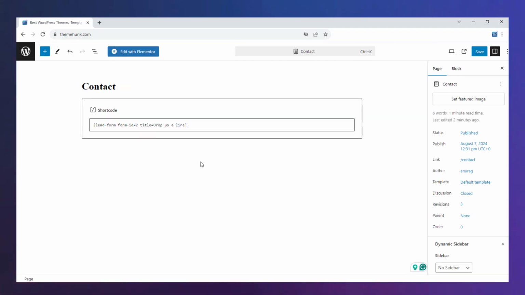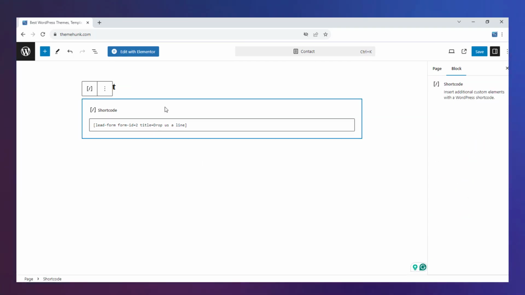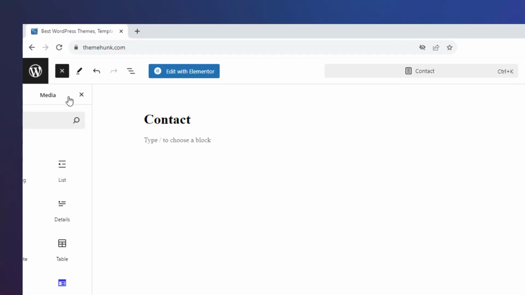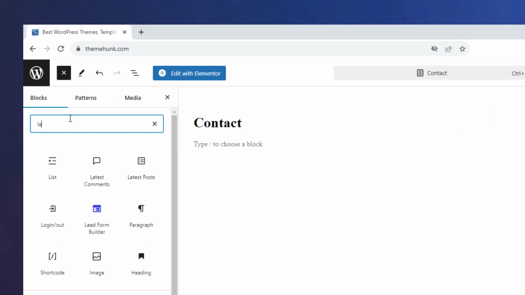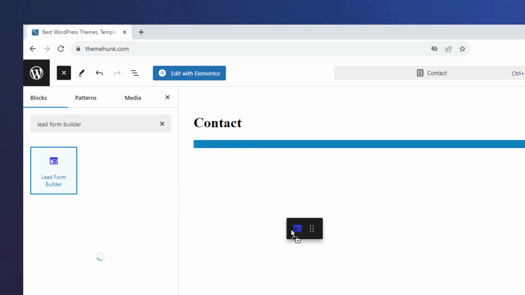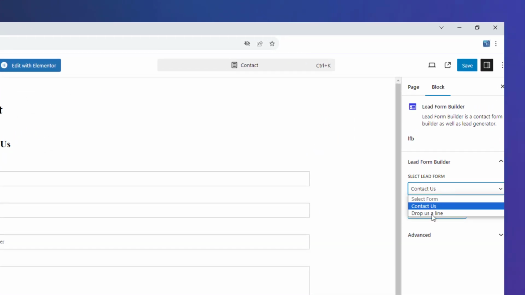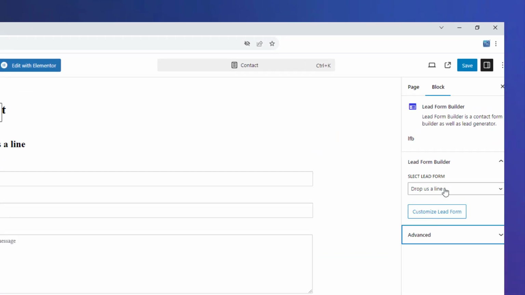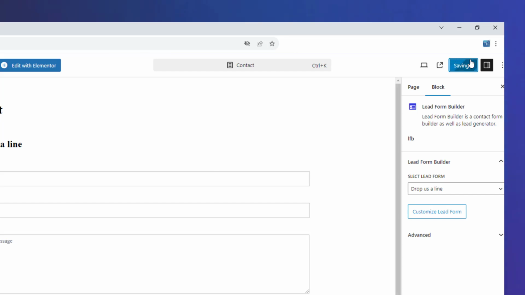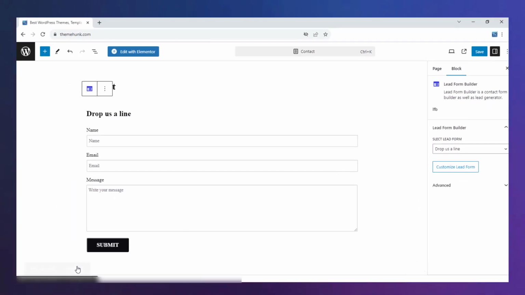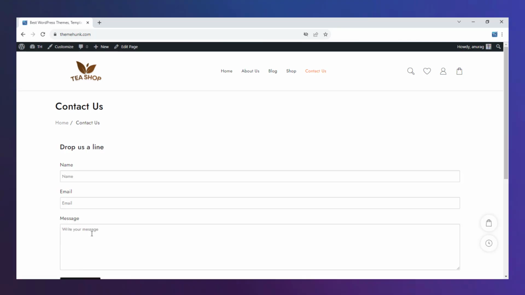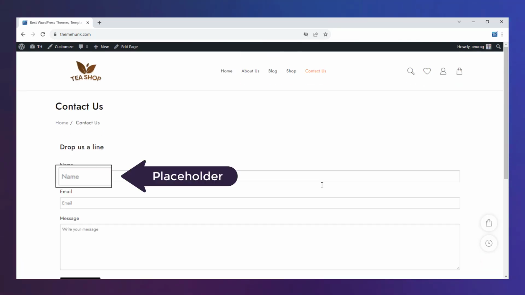You can also insert the contact block without a shortcode. Open the block inserter and search Lead Form Builder. Drag the block and drop it on the page. If you have multiple forms, you can select from here. Now save the page. Let's see the preview. The contact form is here with all the fields.